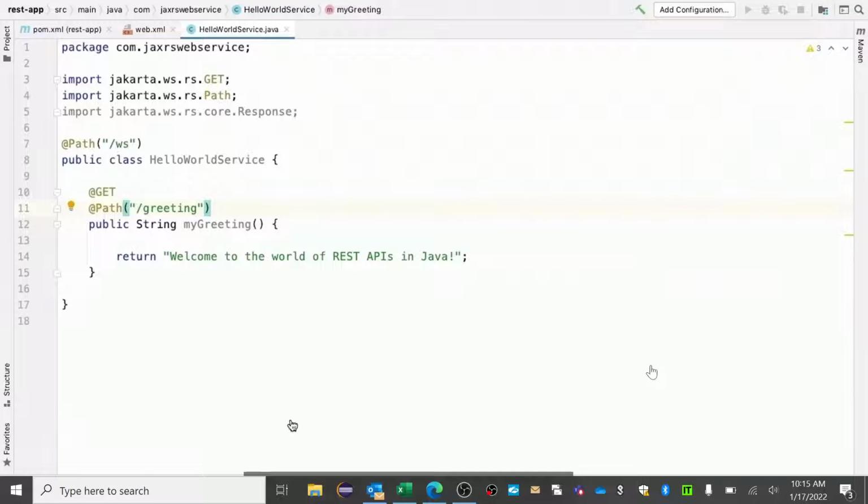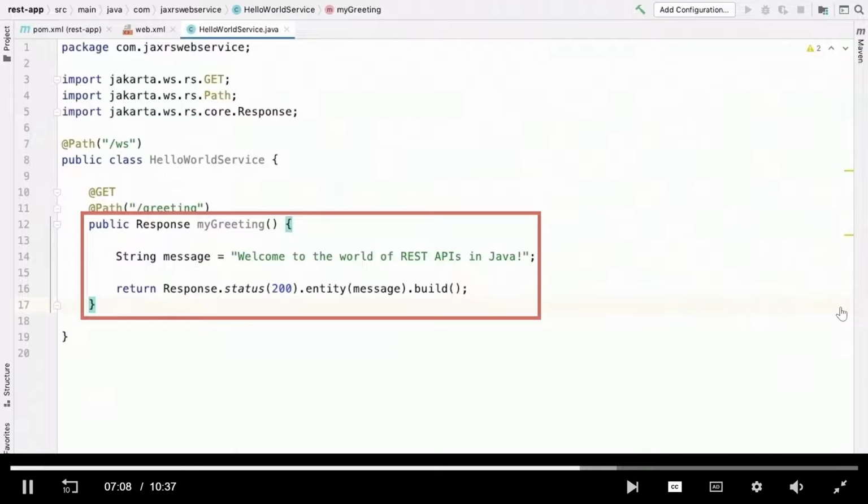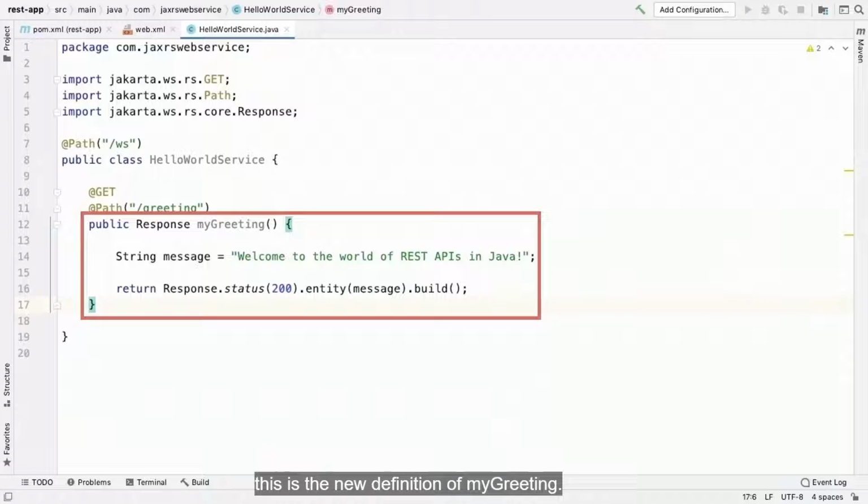So let's redefine the myGreeting method now, specifically by returning a response object rather than a plain old string. And for that, we can make use of the response which we have imported, which is jakarta.ws.rs.core.response. And for that, well, this is the new definition of myGreeting. So we still construct the same message string. However, we don't send it as is, but in fact as the body of a response.